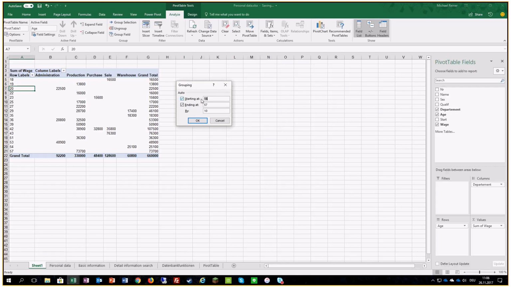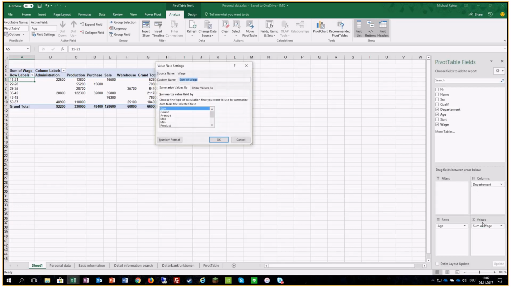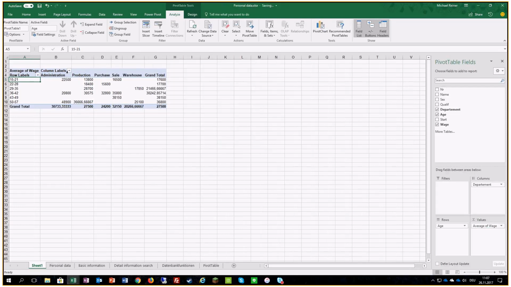He tells us the lowest number here is 18, the highest is 57, and the incremental increase would be 10 now as a suggestion. We could say, well, let's start at 15, ending at 57 is okay, and we want to increase, let's say, by 7 years. And if we now say okay, you see that the 15 to 21-year-olds get that sum of the wage, and we could also kind of switch to average, so we know in average what the people are earning in what age category in which department.